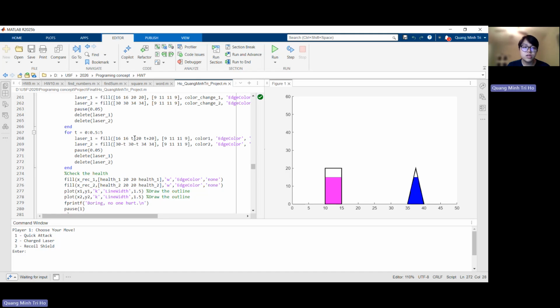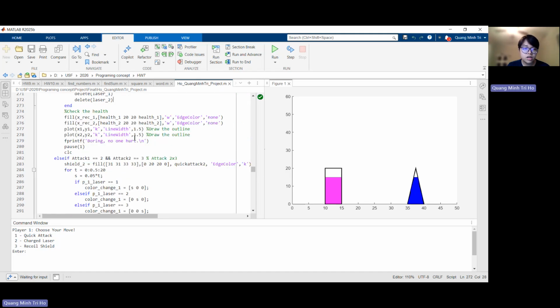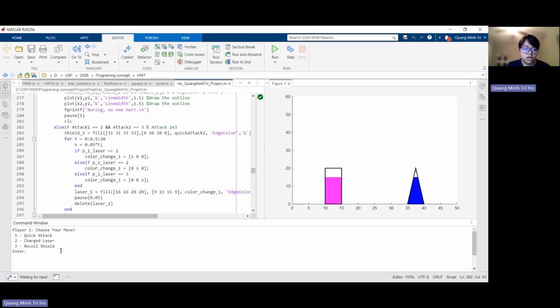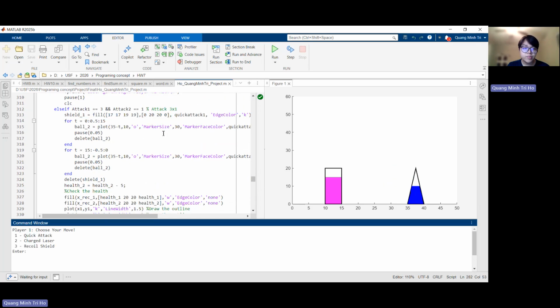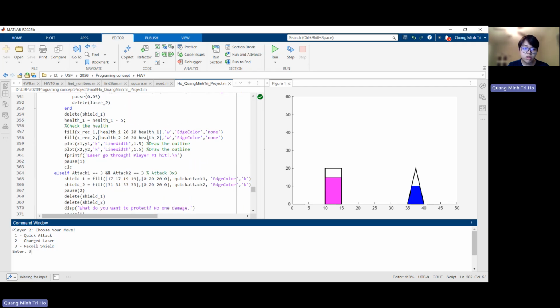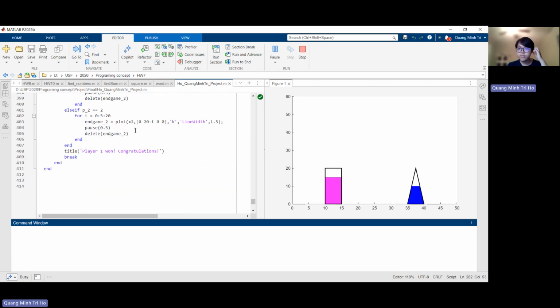So here there is no health change, the laser just gets longer. And for the shield, it just goes out and goes all the way. The laser will just go all the way and hit the shape. And for the two shields, they do nothing. They just stay the same.